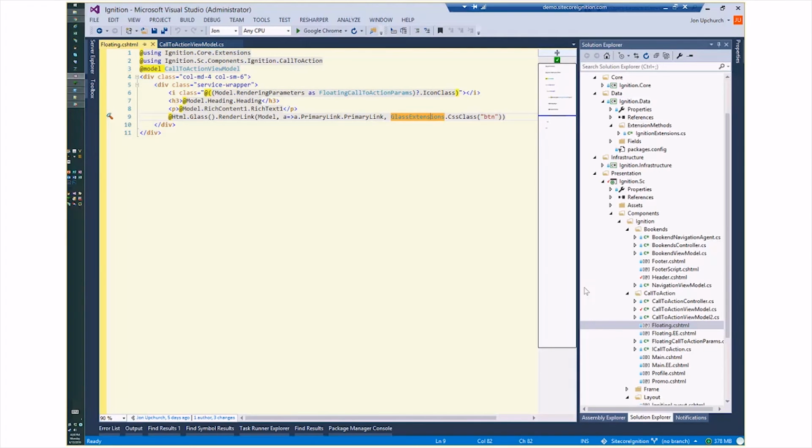So I'm going to pause for just a moment. Any questions thus far? Right after this, we're going to just create a component beginning to end. So any questions before we jump into that?